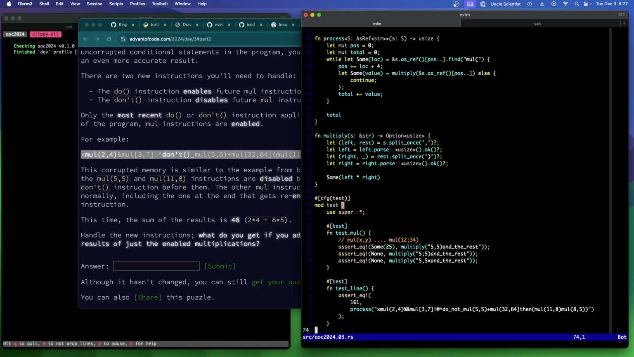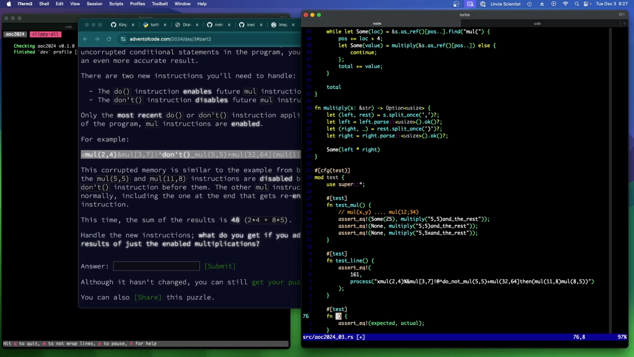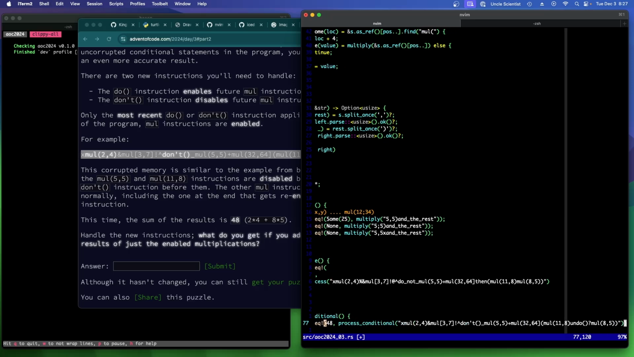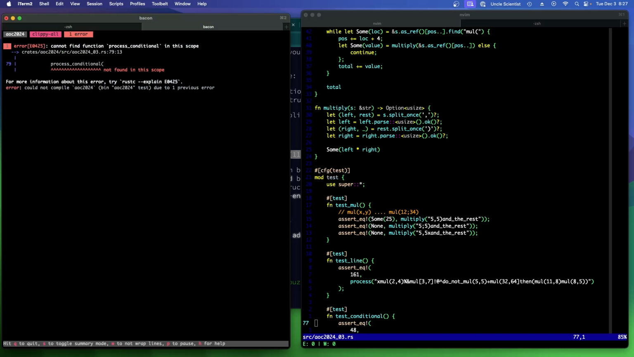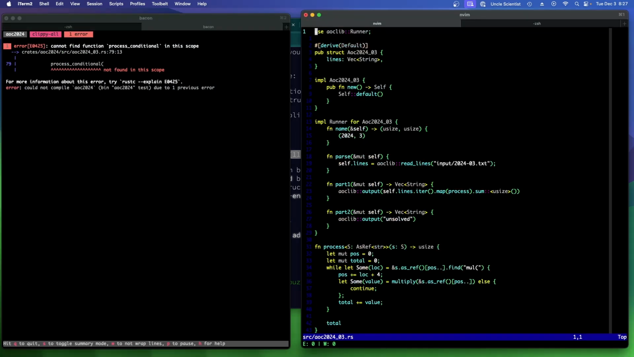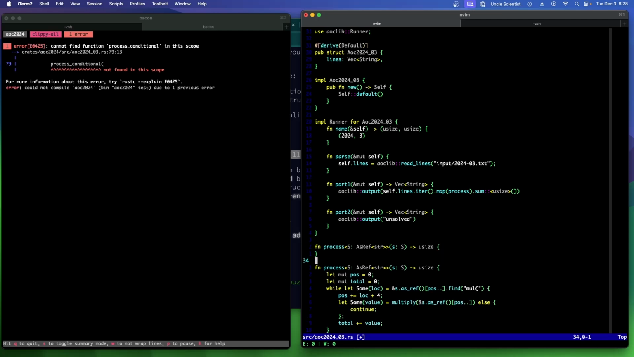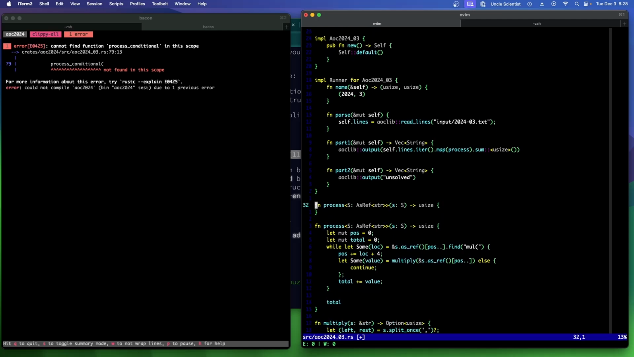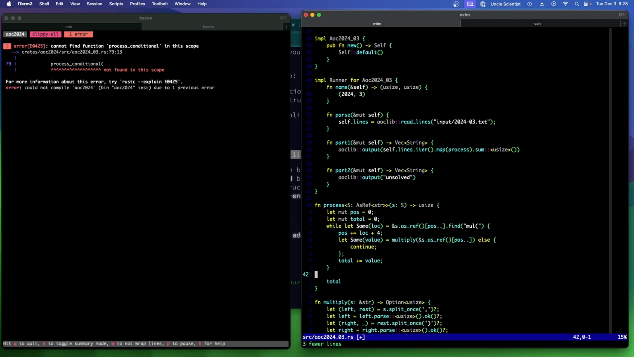Okay, so let's write another test here. Test conditional. So we're going to assert equal that 48 is equal to process conditional of this. And process conditional does not exist, so let's write it. It's going to be the same function signature. I should put it after, right? Because it's part 1, then part 2.